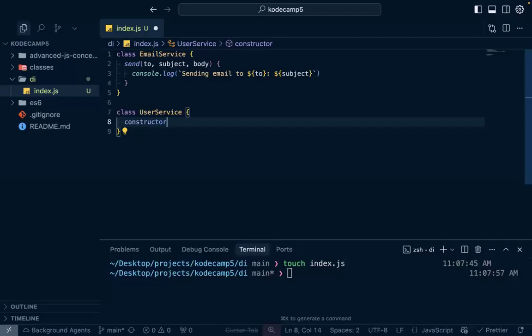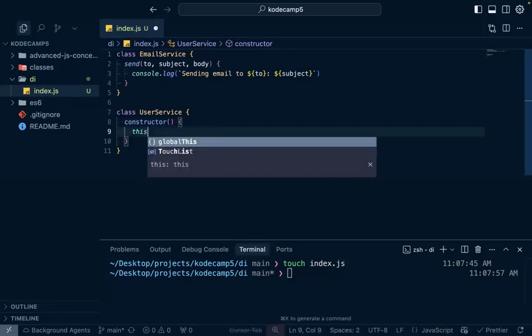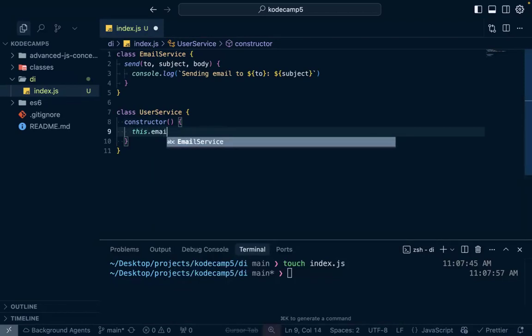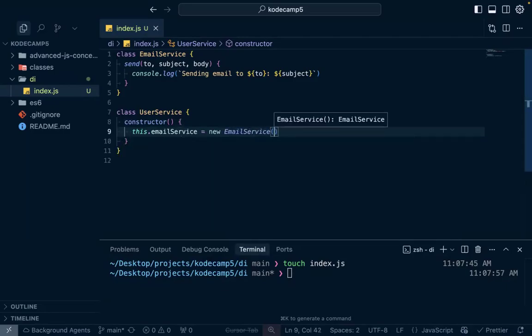It has a constructor, and this constructor has no parameters. Now we register this service here: this.email is equal to new EmailService. So this is actually tightly coupled. Just imagine you want to change the email service to another one. You have to come and remove this. What if your code is in production?